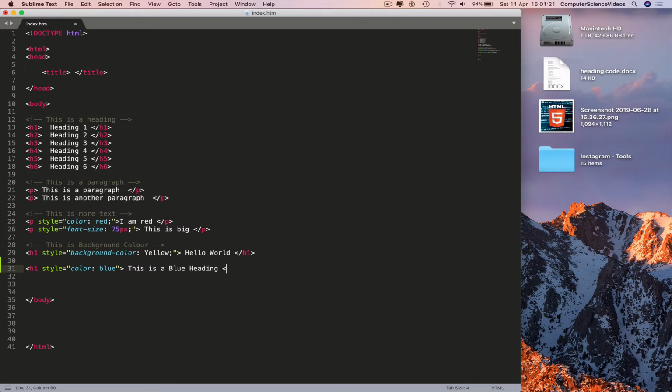Less than slash, autofill. We can also add a comment, inline CSS. Command S to save.